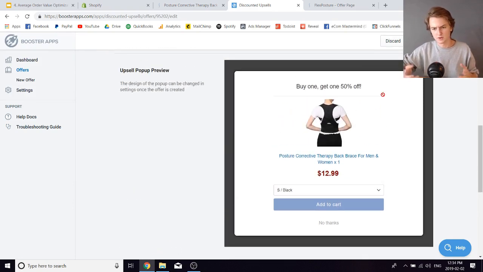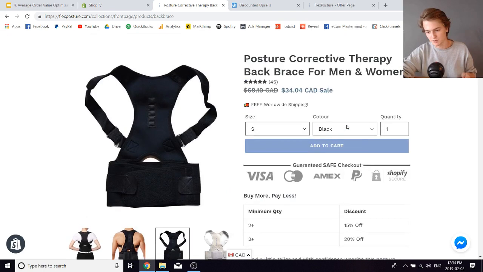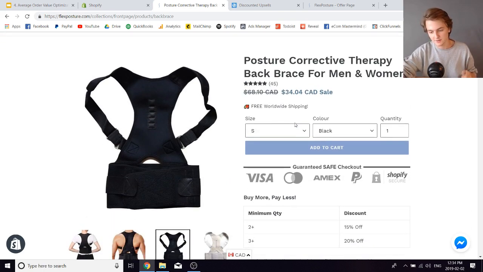Now, another thing you can do with quantity breaks, and this is something that I could have done with Flex Posture, is you can test charging for shipping by default.